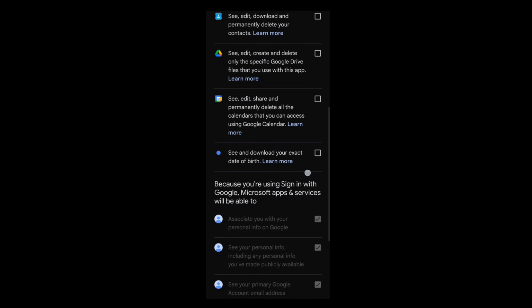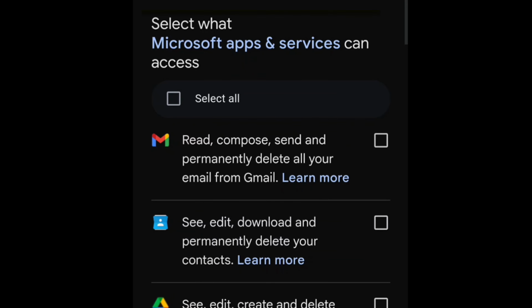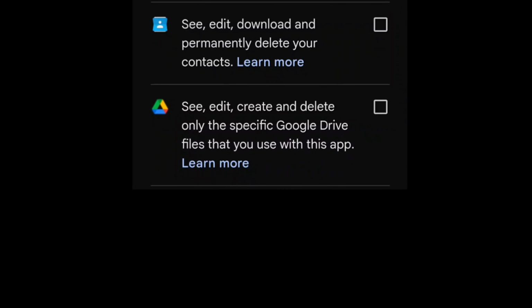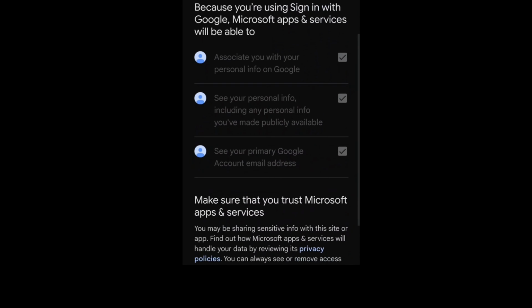Now here you have to select the checkboxes, and you can select what Microsoft Apps and Services can access. So as you're going to be accessing your Gmail account through Microsoft Outlook, you have to select the first option: read, compose, send, and permanently delete all your email from Gmail. As we are going to do that using Outlook, we're going to select this checkbox. And if you want to do the same for contacts and Google Drive, just using your Outlook account, you can select these checkboxes as well. Now let's scroll down to the bottom and click on Continue.